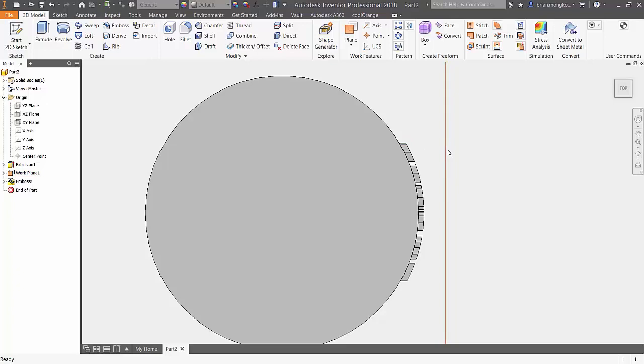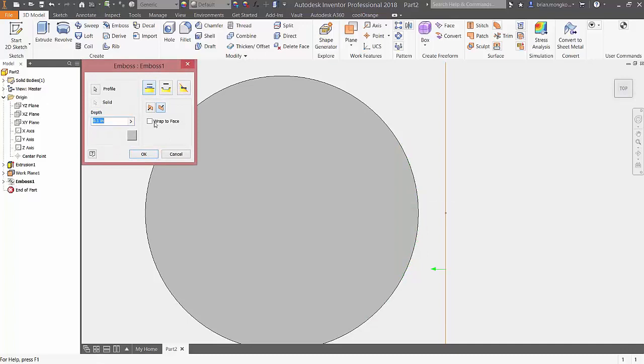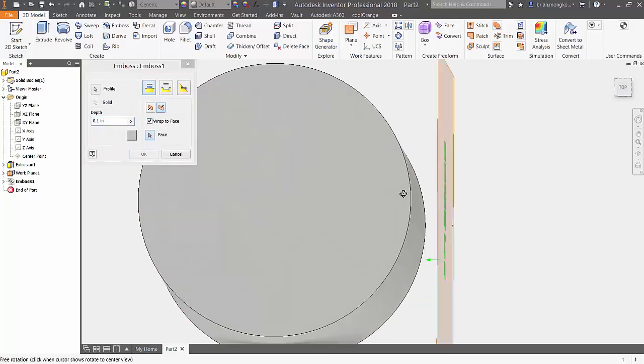To fix that, we just need to select Wrap to Face and choose the face for it to be wrapped around, and then the emboss will be normal to the surface instead of the plane.